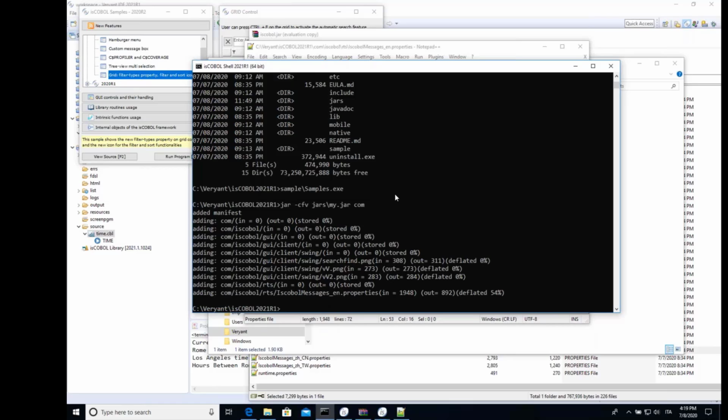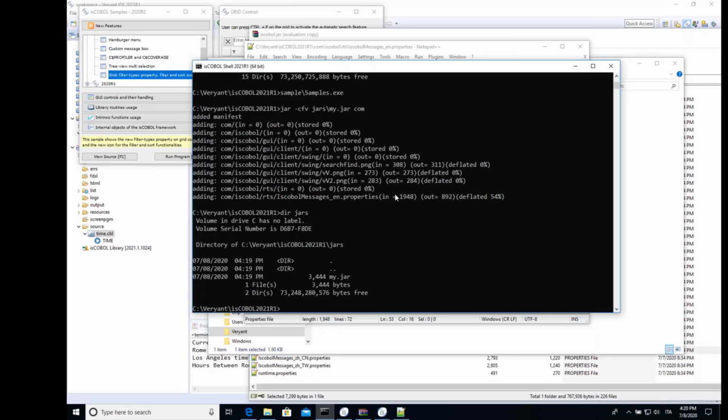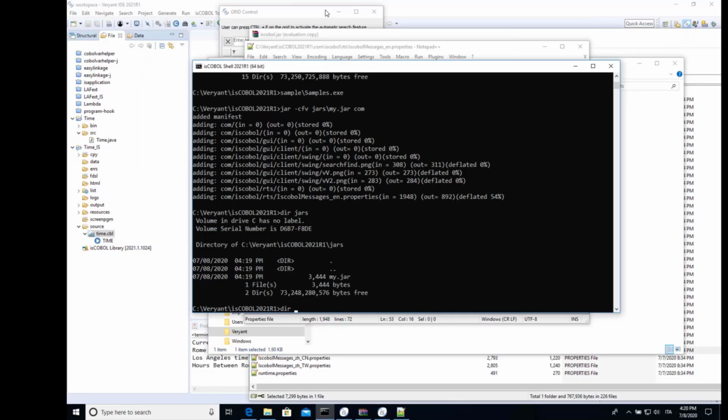The idea is in which way isCOBOL takes advantage of this jar file. Everything that you put in the jars directory is loaded in the class path in advance, before our jar files. It means that when isCOBOL runs, it will first load these things, and then load the other stuff that is under the lib folder. So if we rerun a sample application, let me close and run.